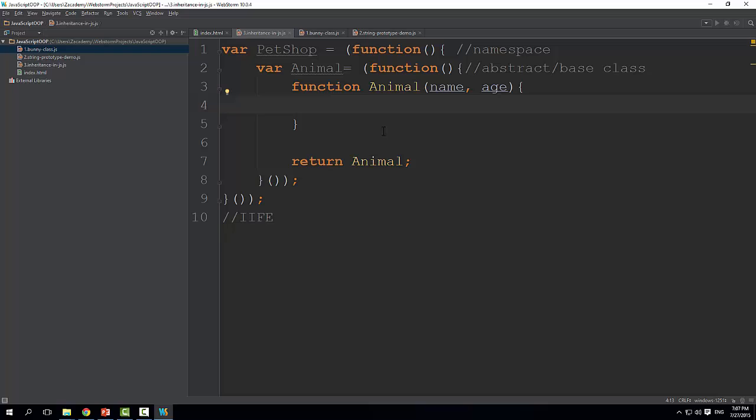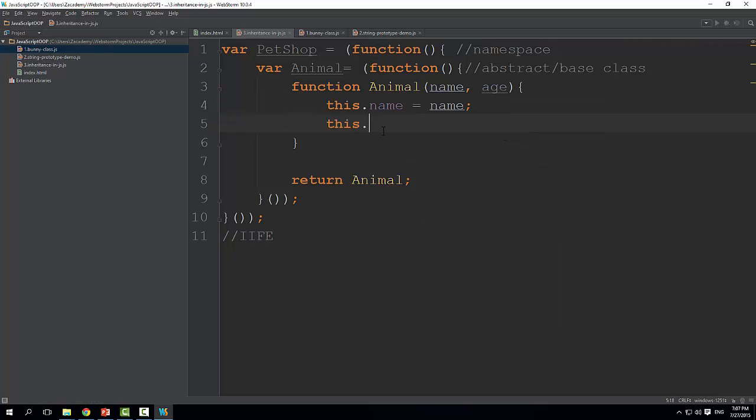Okay, so this is pretty similar to what we've done. So this.name equals name, this.age equals age. And as mentioned before, if I want to put a method, I'm not going to put it inside the constructor. So this is constructor, this is going to be property, this is going to be property.